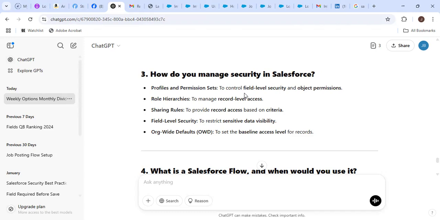Like a queue or a group of people, group sharing. I'm saying, give me an example. Okay, go to Salesforce and show me how you set up a sharing rule.